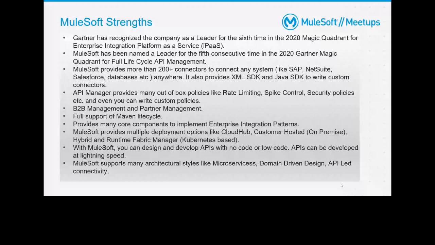It also provides various policies for controlling the traffic, such as rate limiting and spike control. Then it comes with security policies like JWT validation, basic authentication, and client ID enforcement policy. It has a great capability for B2B management and partner management. It has full support for the Maven lifecycle and provides many core components to implement enterprise integration patterns.